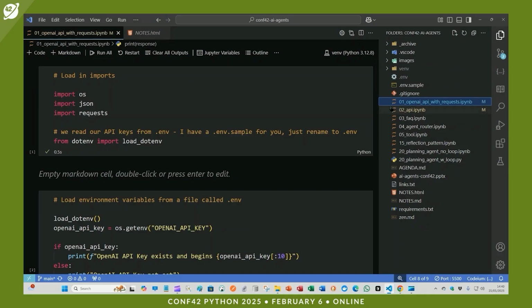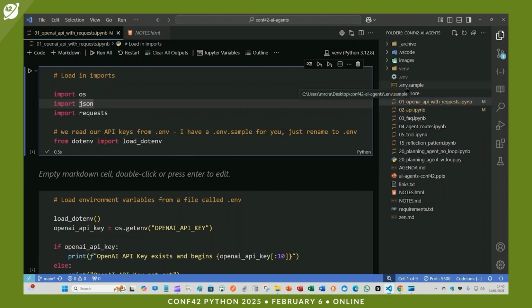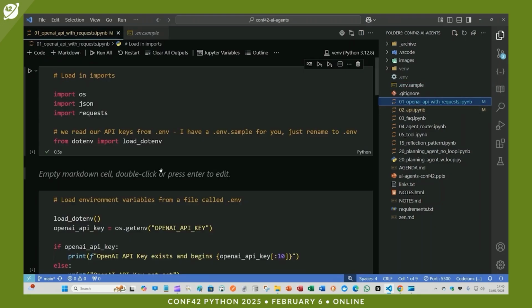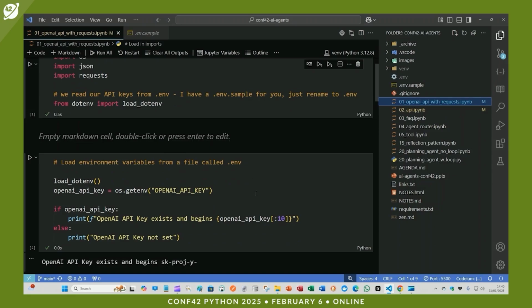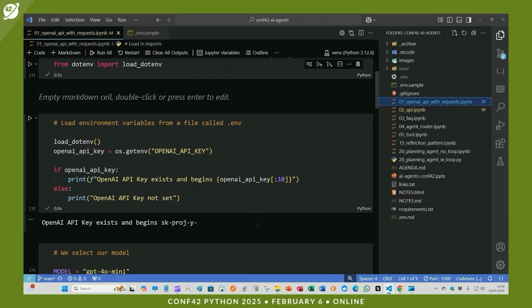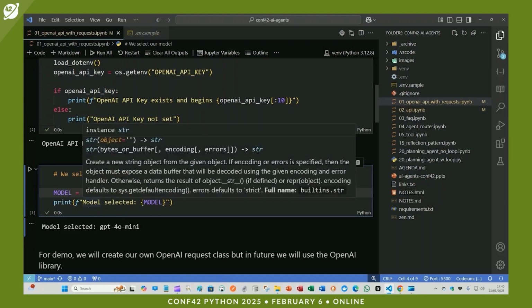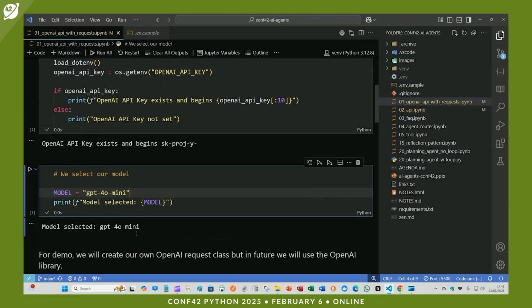We're now in our very first file, O1. And the first thing we're just going to do is load in our imports, OS, JSON, requests, and to read our keys from the .env file. I'm going to keep mine secret here, but you have a copy here as .env.sample. Just paste your OpenAI key here. If we come back, what we can then do is load in our AI key and just check that we have it, which we see we have here. We're going to select our model, which in this case is GPT-4o Mini, and we just check that it's here.